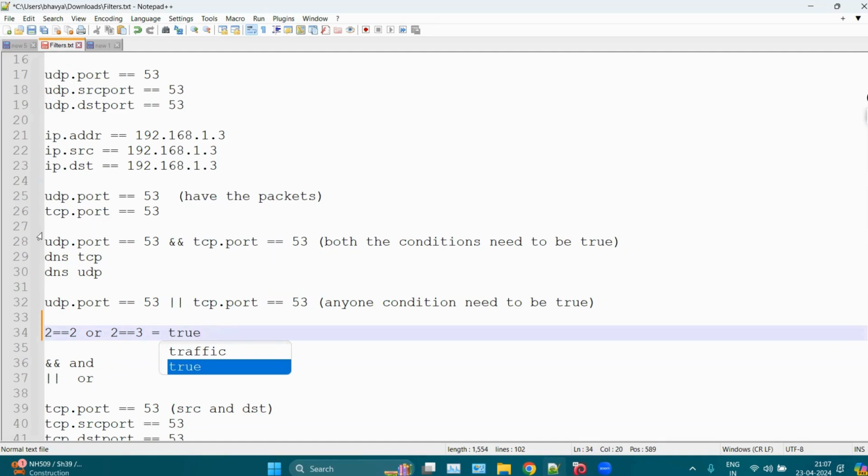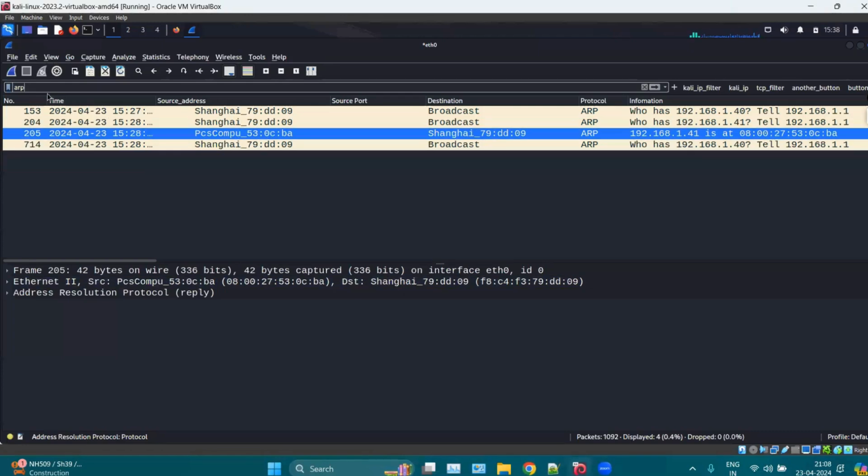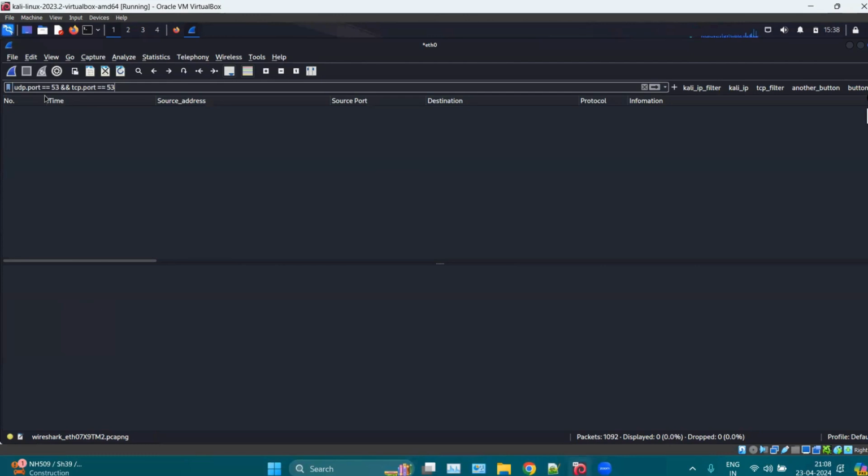For example, we have this condition here, UDP port 53 and TCP port 53. So we are checking for an AND condition. If I copy this filter here and apply it, you will see no packets here. Basically we have packets for UDP port number 53, but we don't have packets for TCP port number 53. Here we are using the AND condition. The AND condition checks for both conditions. Only if both conditions are true, which means both of these packets are present, will Wireshark display them. Otherwise, Wireshark will not display any of these packets.